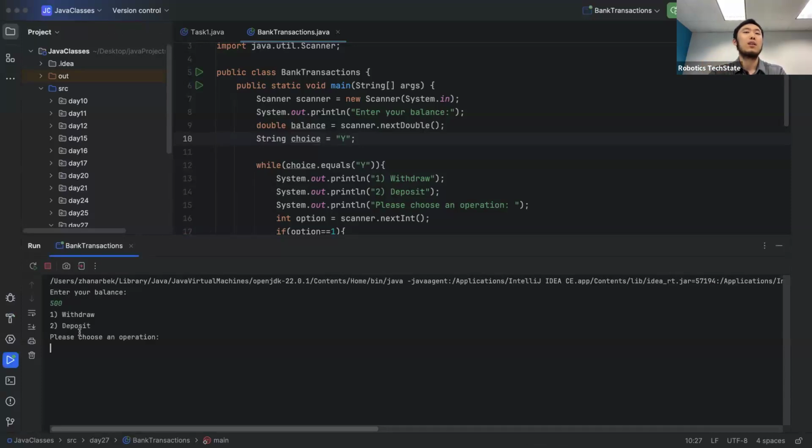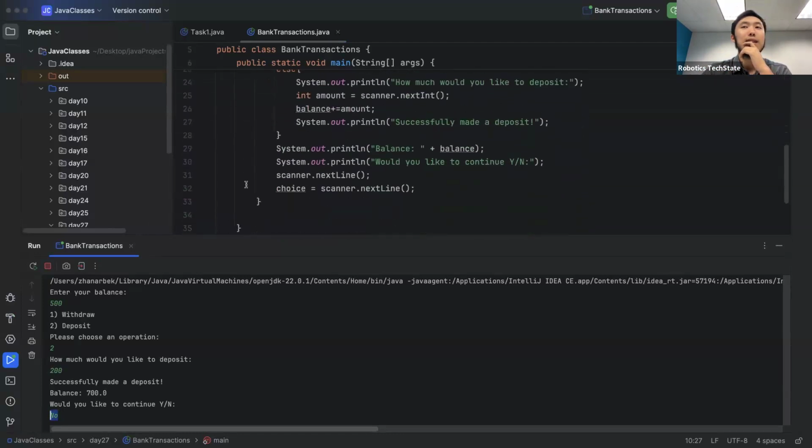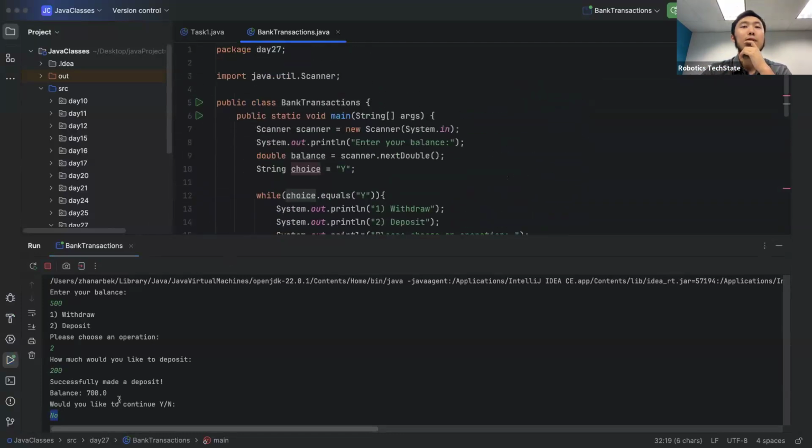It displays to me: to deposit, I would like to deposit 200. I choose N, which is no. Where is this no stored? Inside choice. So now, once I press enter, we'll come back to this condition and check. No equals y. Is it true? False. So it will stop.